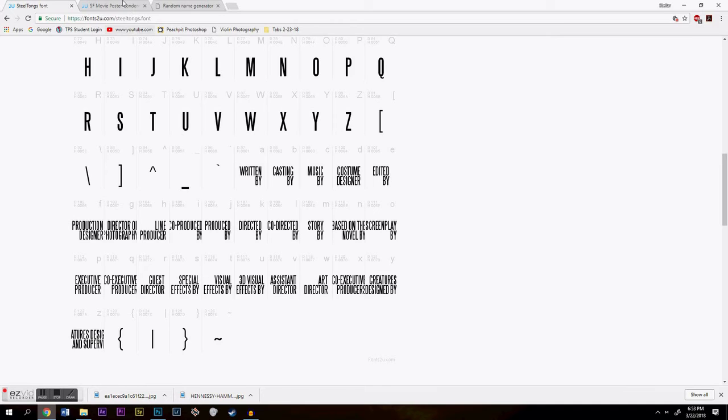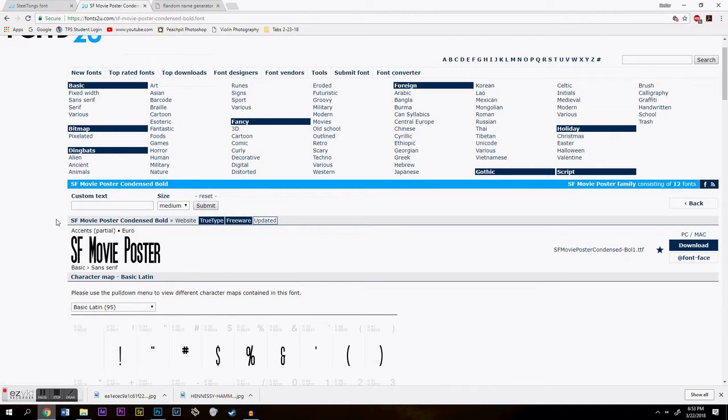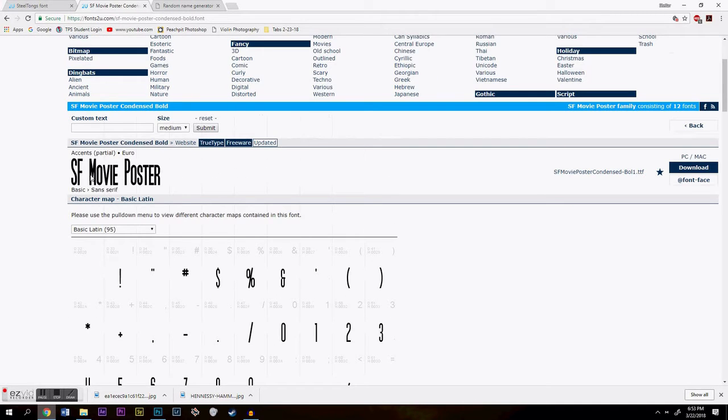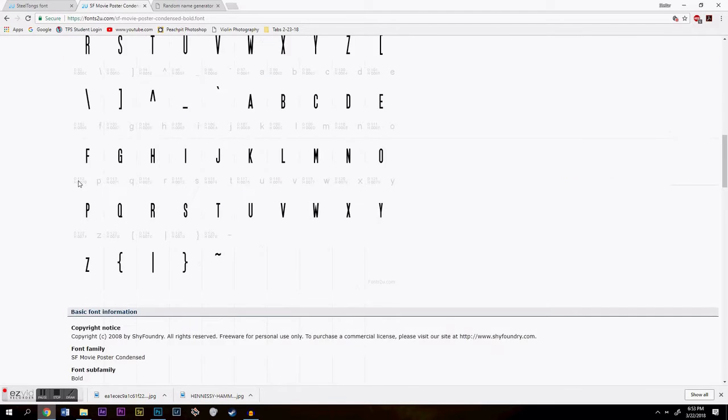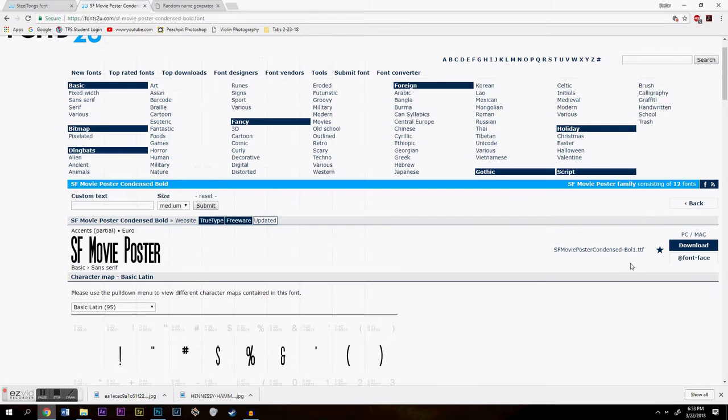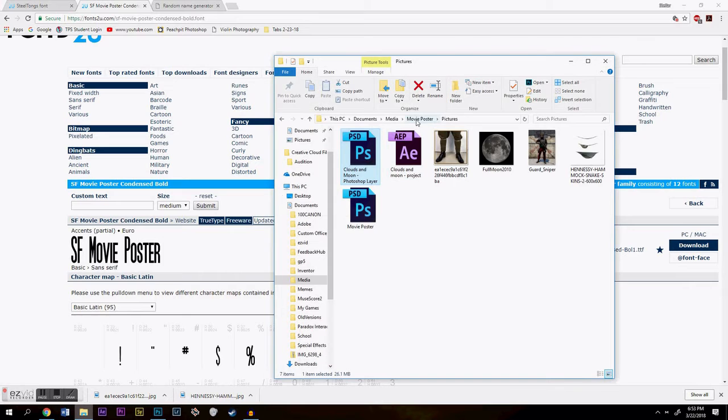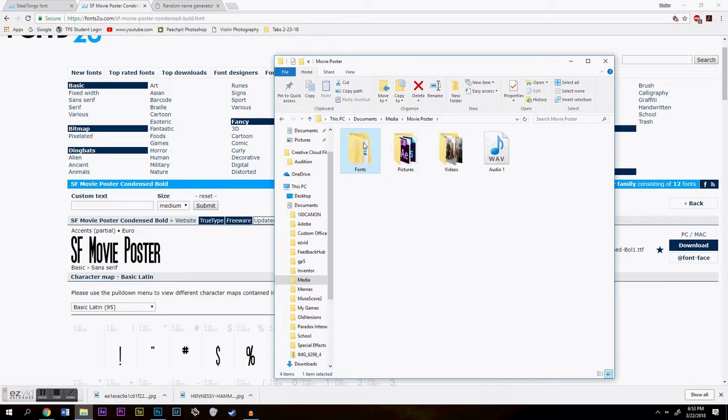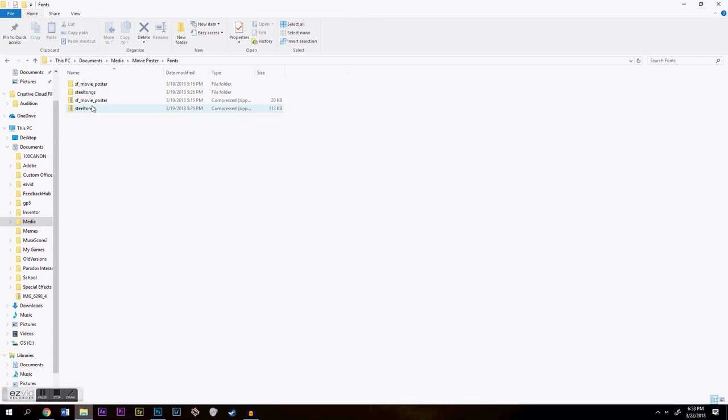And here there's another font called SF Movie Poster that's just the letters, A is A, B is B, etc. And you download this, and when you navigate to where it's downloaded on your computer, it's in the zipped file as is. I already have it downloaded and installed, so I'm not going to re-download it.